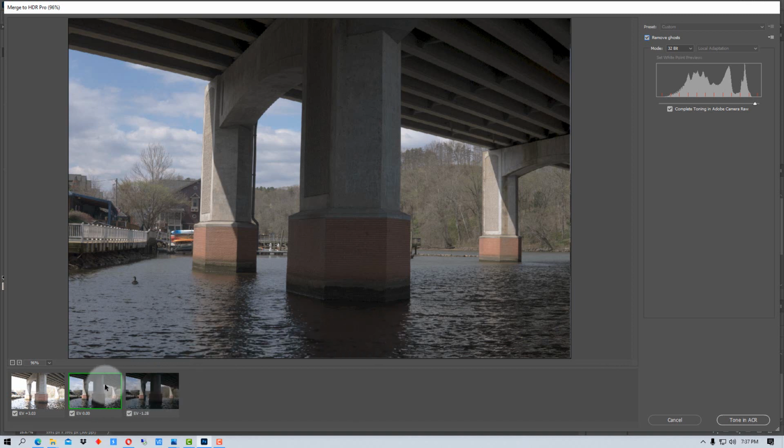Usually by default, I believe it goes to the normal one, but if you want to use one of the other exposures, you can do that as well. You may want to experiment with turning that on and off, because you might like a particular effect you get with it off, or you might not like the effect you get with it on for whatever reason. That's something to be aware of. We can adjust this histogram up here, but I have this checked off, complete toning in Adobe Camera Raw, so that's what I prefer to do.